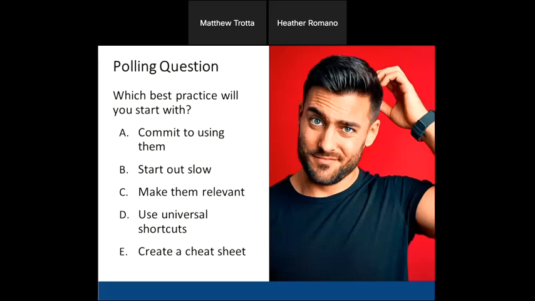People are starting with a lot of cheat sheets. And when it comes to creating a cheat sheet, you could print out the one we've given you.